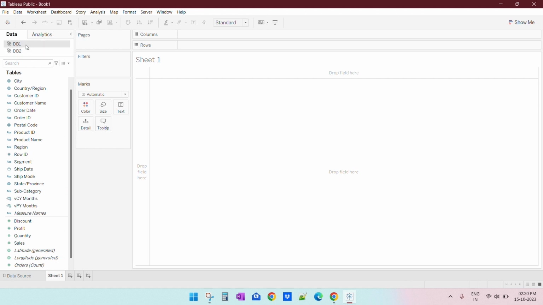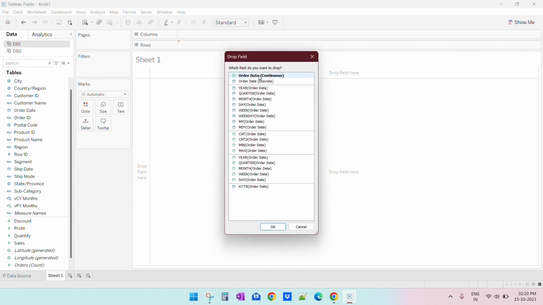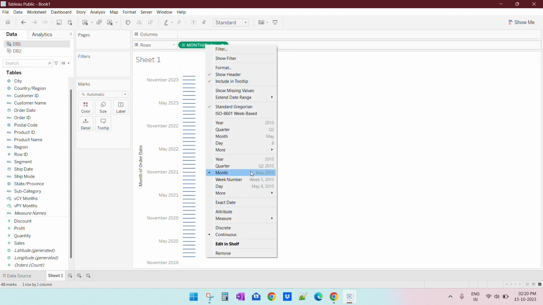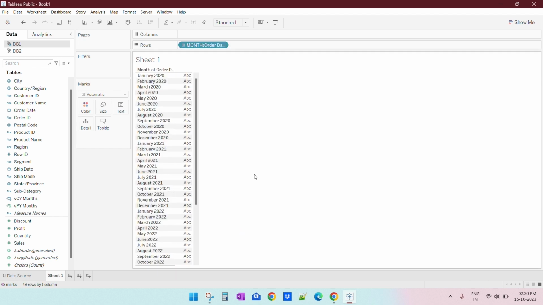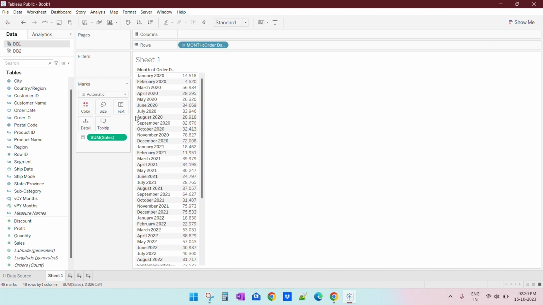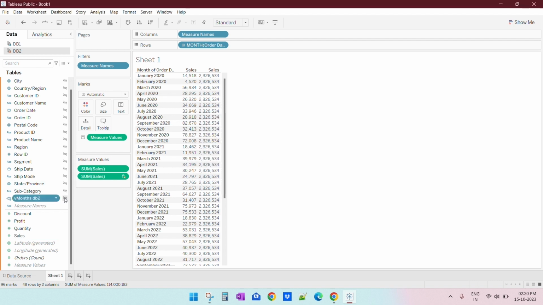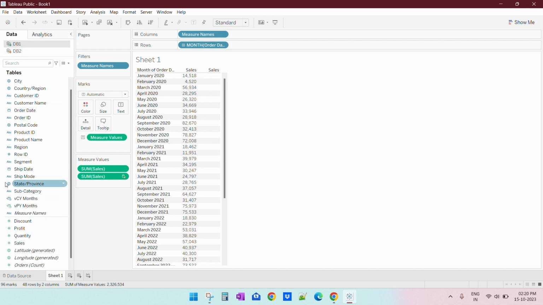So first we will take fields from the primary data source, as we will get months of order date. We will make them discrete for better reading. We will get sum of sales from the first source. Then we will get sum of sales from the second source. And we have to click the relationship button there. So it will create the blend between both the sources.